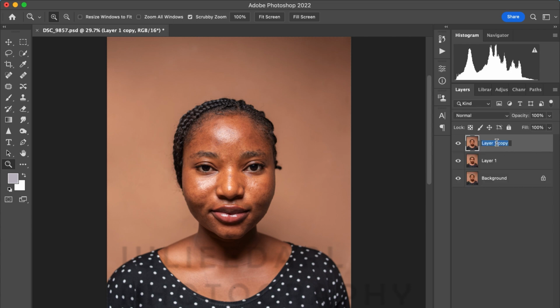The first thing I did was duplicate the background layer twice by pressing Ctrl J. Then I renamed the first layer texture, which contains the skin details, and I renamed the second layer color, which contains the skin tones and color.